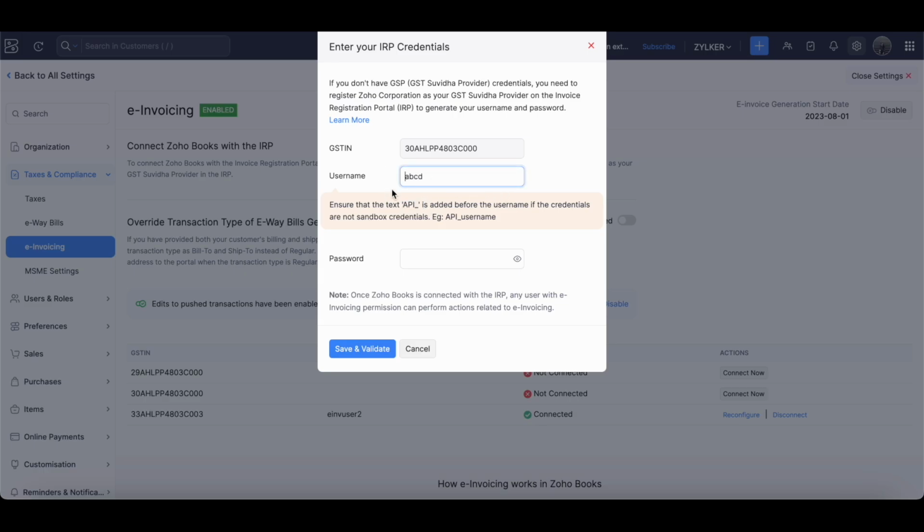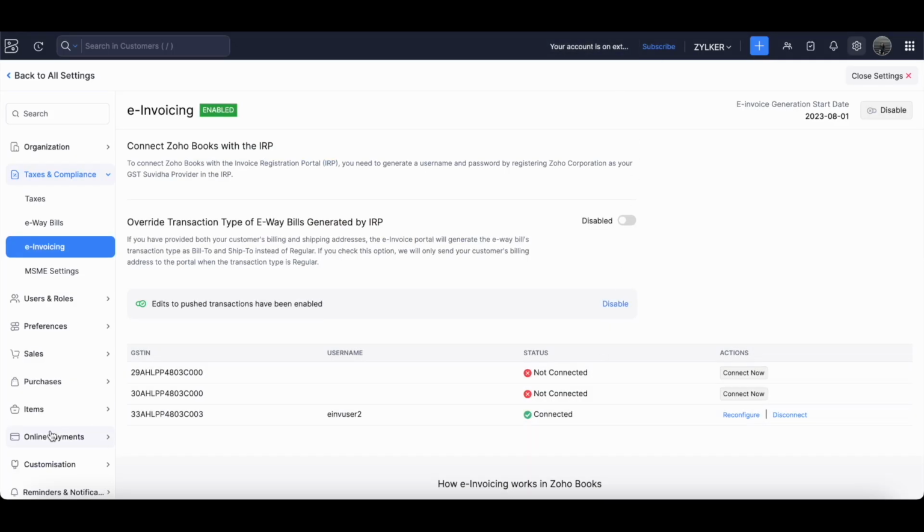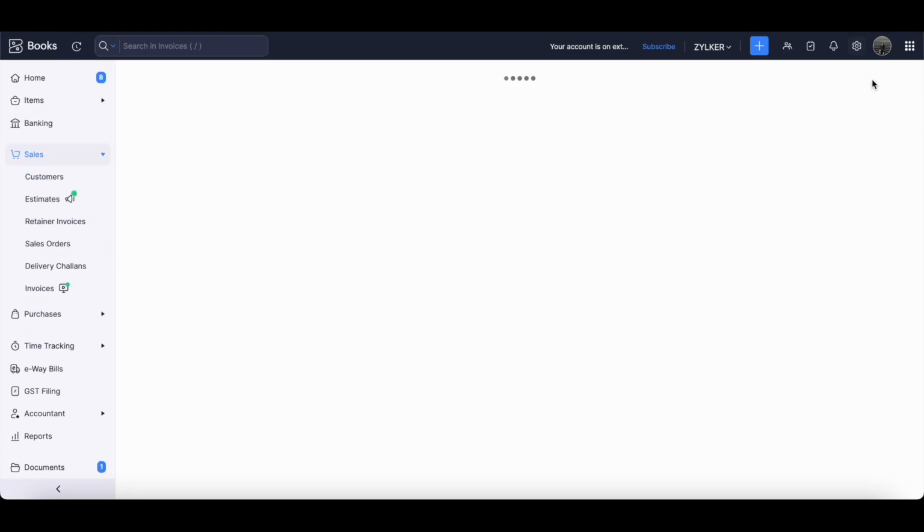Once you enter the API underscore, the username that you have provided, and if you have entered the password, you can save and validate it. Once it is successfully validated, the e-invoicing status will be connected for the respective GST number. Now the API connection is completed, the registration part is completely over. We'll just quickly look into how we generate invoices and push them to the IRP portal.